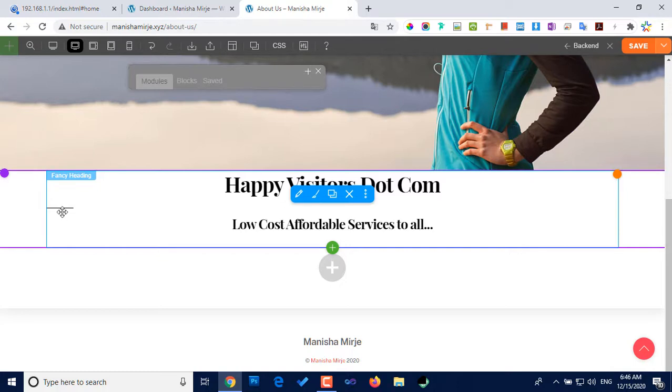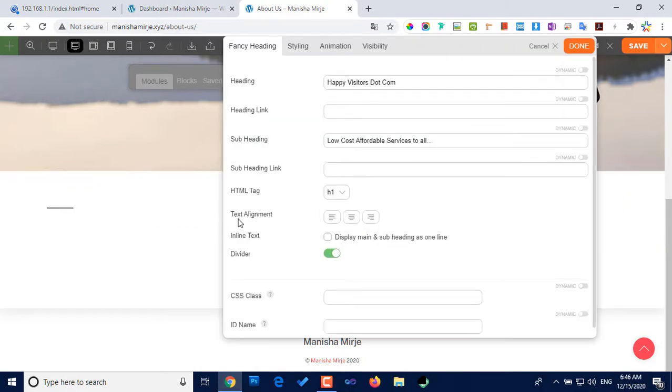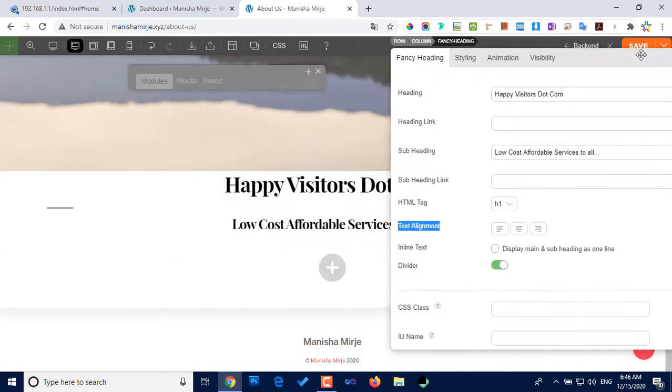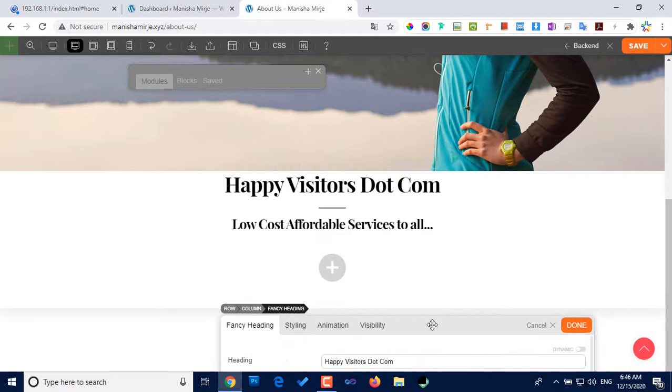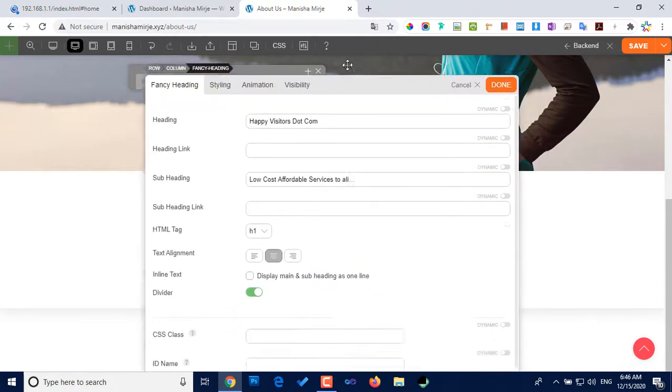In order to align this line properly, I will double click on this module once again, and can you see the option called text alignment over here? I'll click on center. Before I click any text alignment, this dash is displayed over here. And when I click this, it will come to the center. Can you see the changes? Yes, we can see the changes over here.